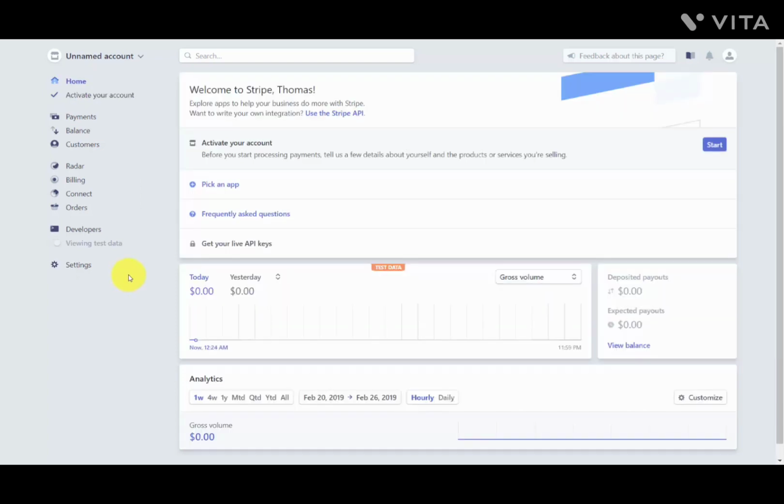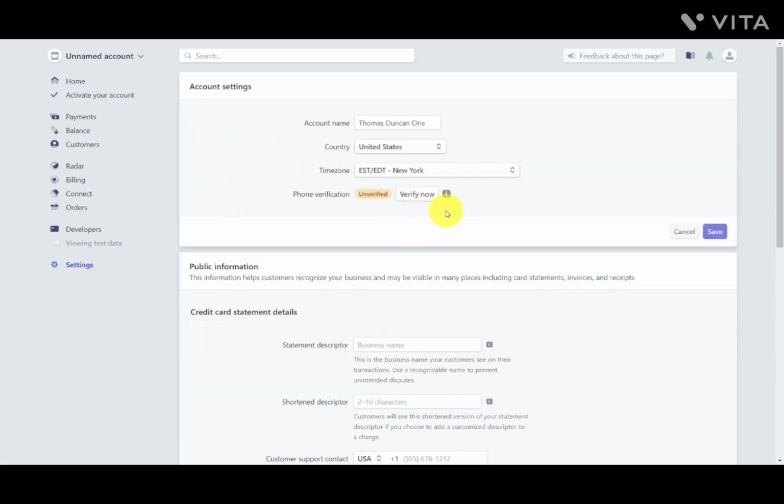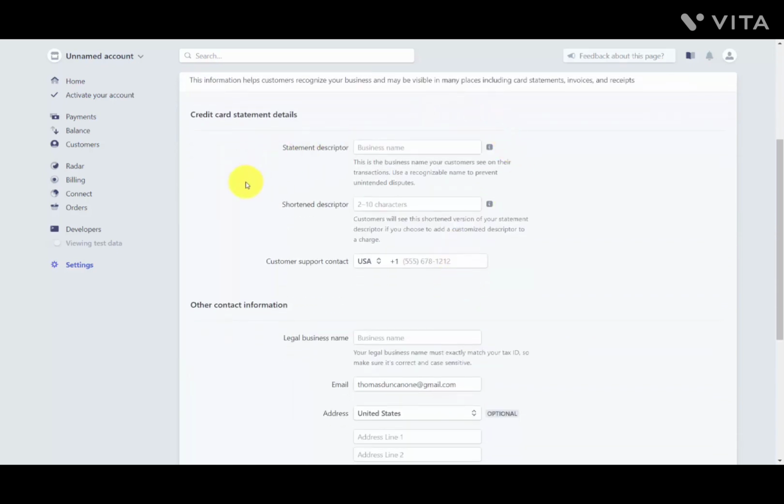Welcome back. To start the setup process, we're first going to go to this link that says Settings. That's going to open up the Business Settings section. And what we're first going to do is we're going to work with these business settings. And you'll start with your account information, where you'll write in your account name, your statement descriptor, which is what people will see when they get a charge from you.